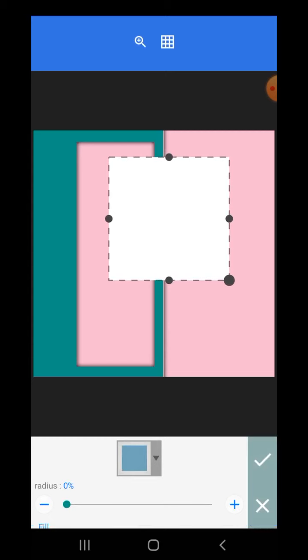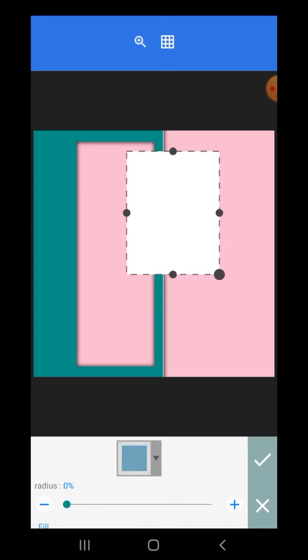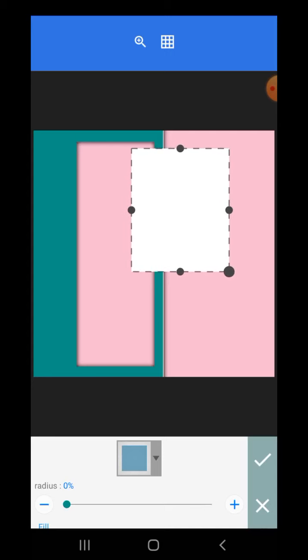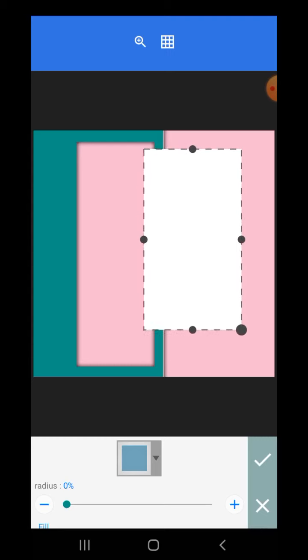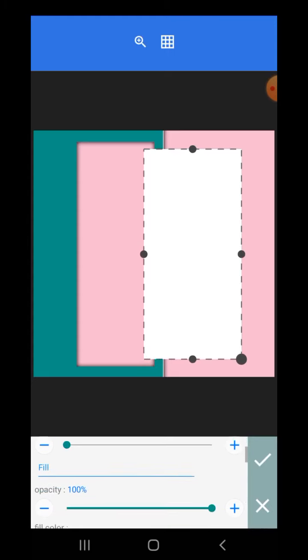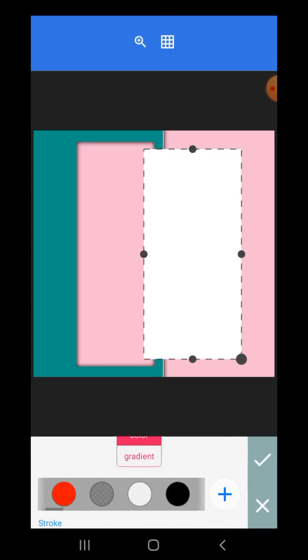The color is just like the background one. So I will reduce the size to something like this. I will drag it this side a bit, and then I'll extend it not to the ground totally, but somewhere like this I think should do. Then for the color, I will pick the same color as the main background.